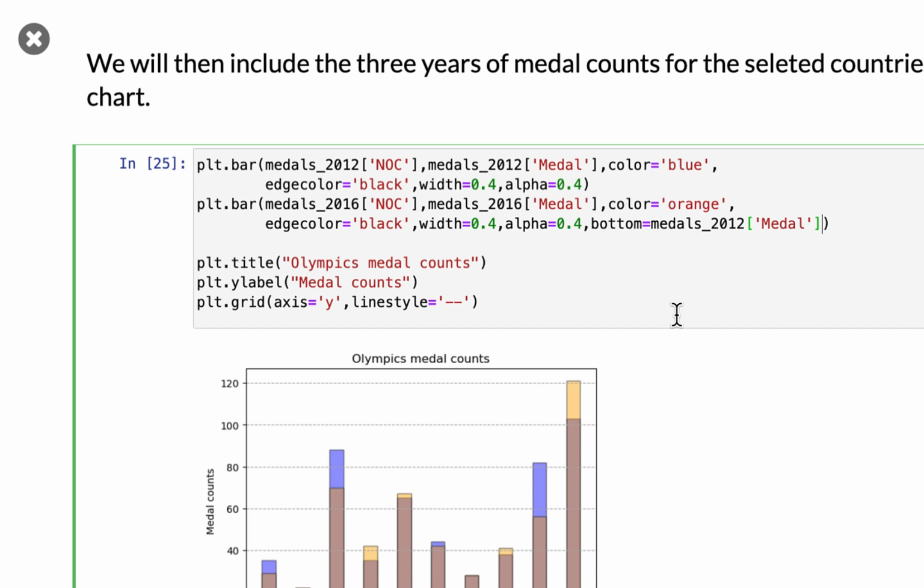By default, it always rises from the x-axis. Now, if I specify the bottom as the 2012 medal counts, for example, for this one, I think it's Australia, right? For the 2016, it doesn't go directly from the bottom. Instead, it will go from the top of the 2012 medal count bar. And same thing for the remaining bars, right? So let's try to do it.